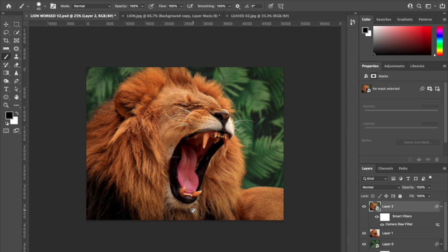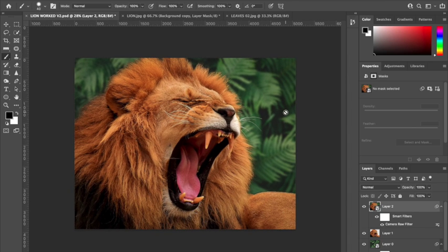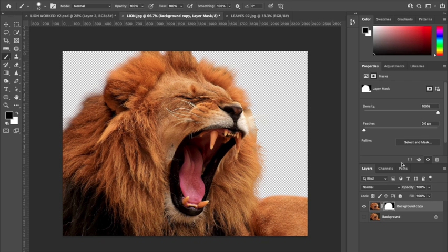Okay. So you see, this is the one that I did earlier, and persevering with your selection, you will get it to eventually pick up those whiskers, and so that you can get a good selection. It just doesn't always happen straight off the bat.